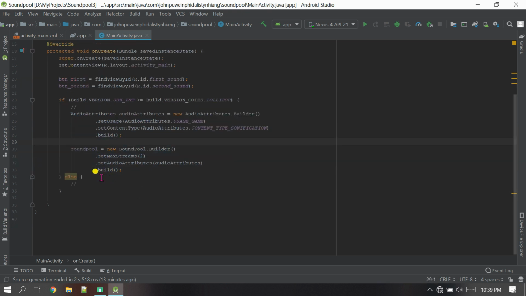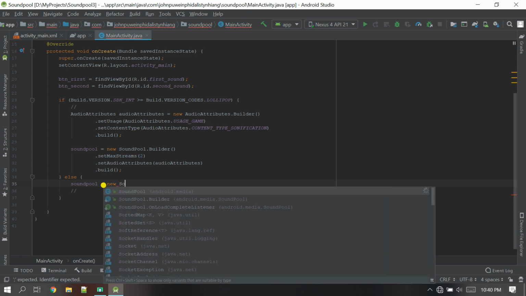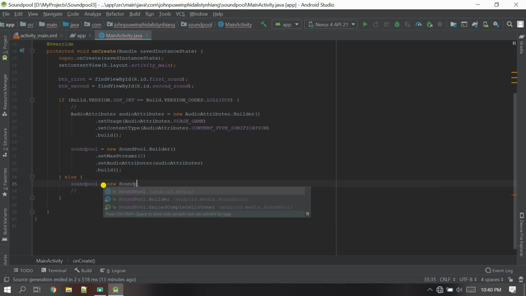But if it is less than Lollipop 21, then this method will be called here. Let's see how, else. We can say simply the variable of SoundPool, with a smallest letter s, equal new SoundPool. Here we don't need the builder, just SoundPool.